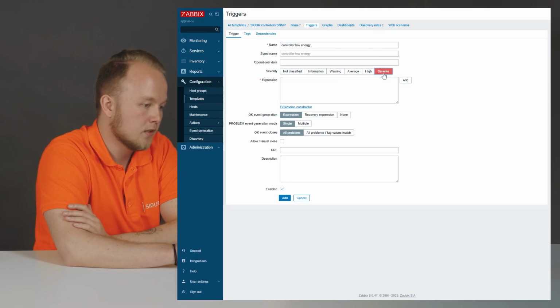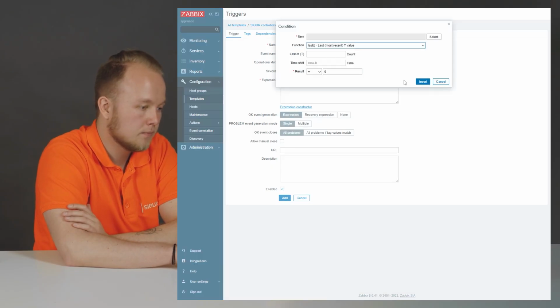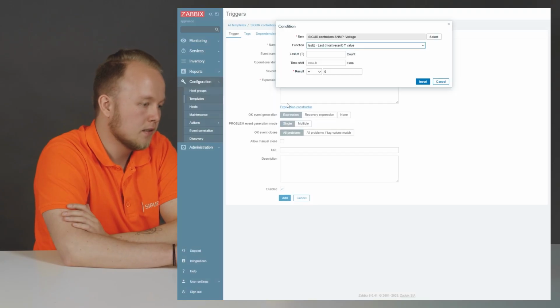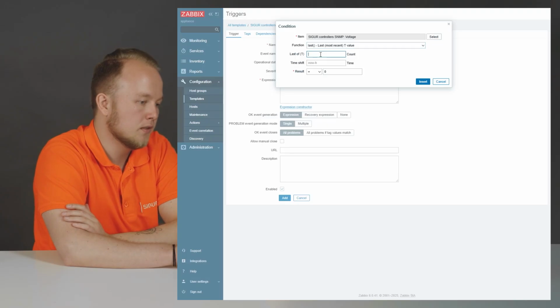Next, specify the trigger severity, meaning the priority with which the system responds to this event. Then the expression, or what the trigger will be based on, and how the system will respond to it. Let's create it using the expression builder by clicking the corresponding button. In the expression builder, specify the data item, that is, the parameter that the controller reports to the Zabbix server and whose changes the system will respond to. In our case, it's the voltage.